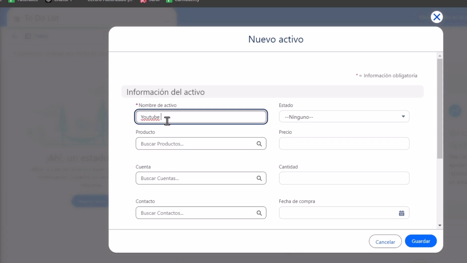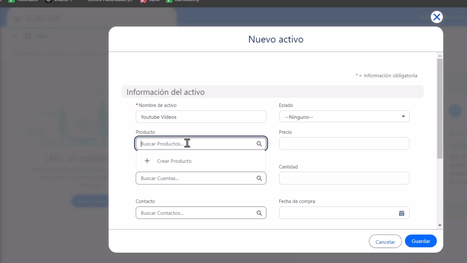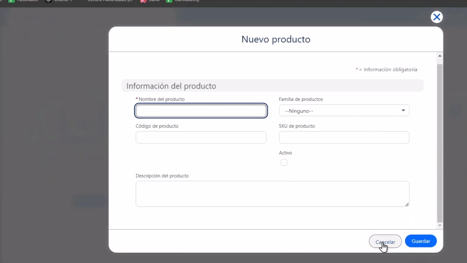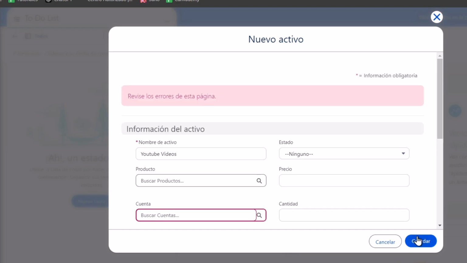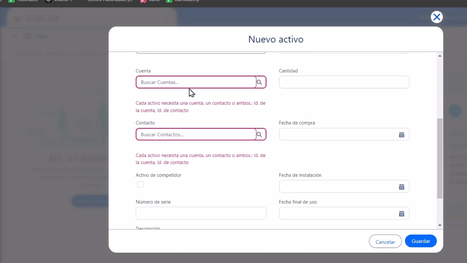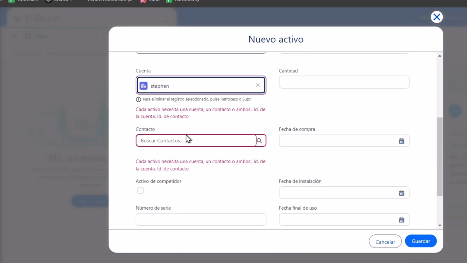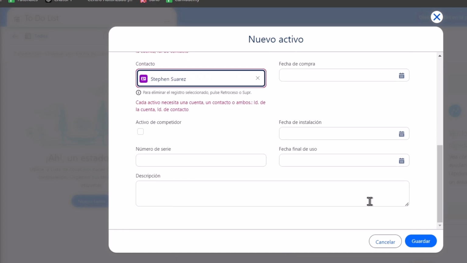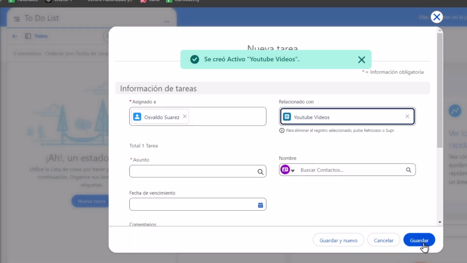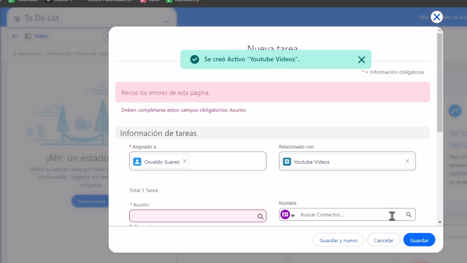For example, let's go for YouTube videos. The products should be adding a new product if you want to add a new product, and it's going to be added here. This is totally optional. You can add the price, the quantity, the account, the contact, and of course I'm going to be adding this by myself because this is just an example. Go for continue and go for save.